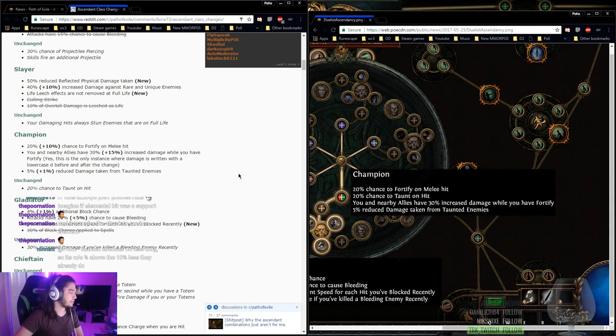Yeah, I'm aware of the taunted enemies do less damage, but I think taunted enemies do less damage to players other than you. But this says reduced damage taken from taunted enemies unless you do totems.